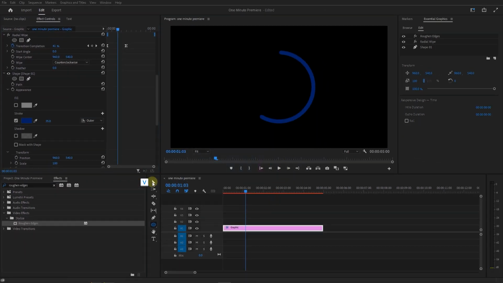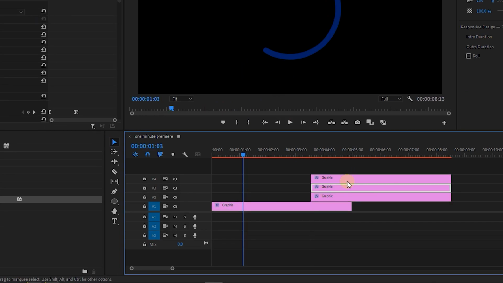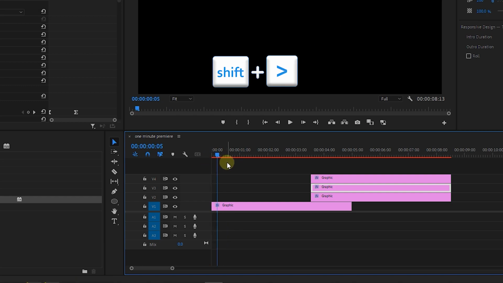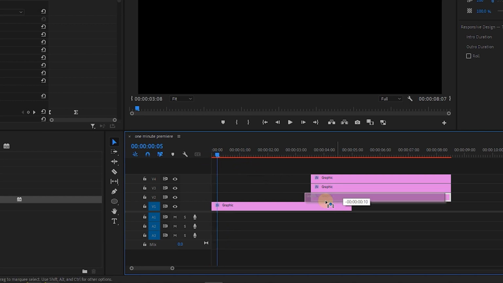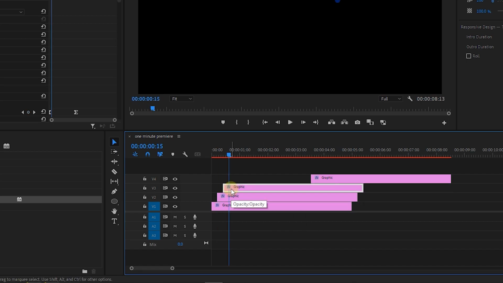With the selection tool, hold down the Alt key and drag the circle to create 3 duplicates from it. Move the playhead to the start, then hold down the Shift key and press the right arrow key to go forward 5 frames and drag one of the duplicates at this position. Do this for other circles too.